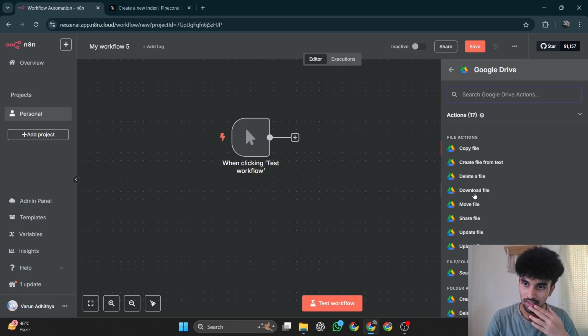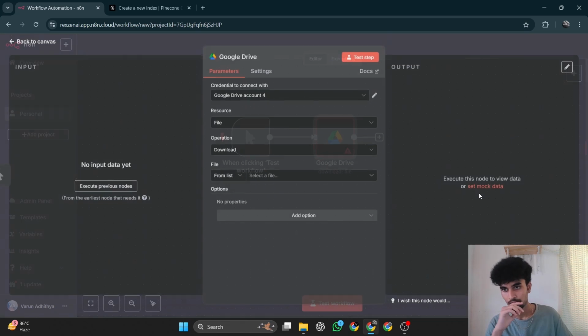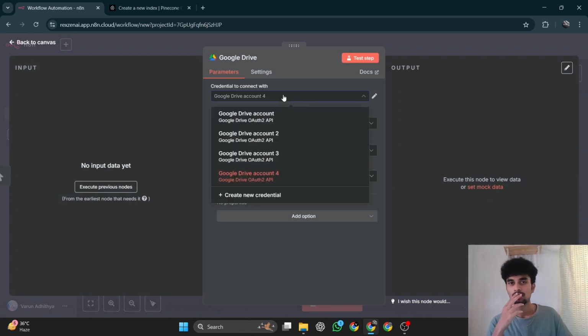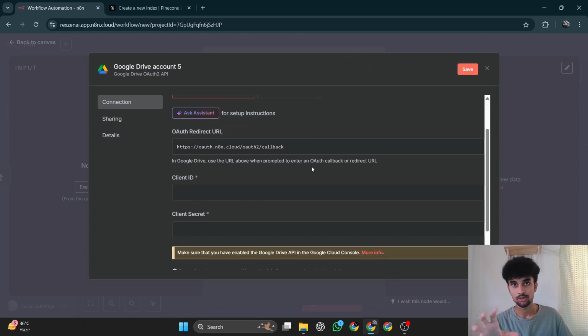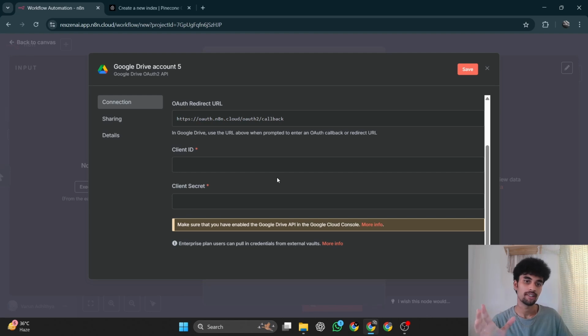node. With that we have to add this action as download file. So here, you have to create a new credential, connect to your Google Drive account. It is where you just have to know your client ID and client secret, right?